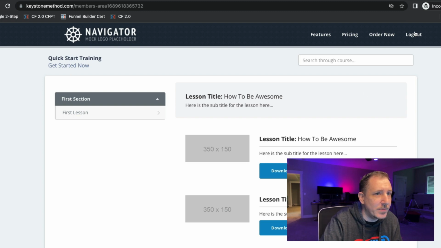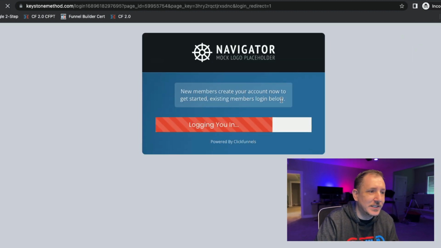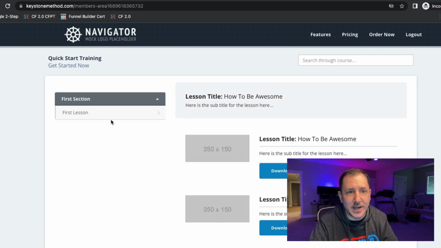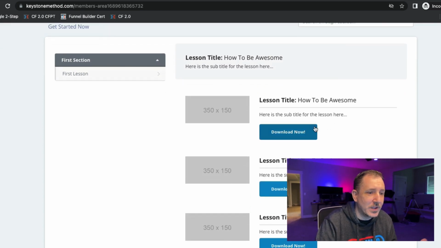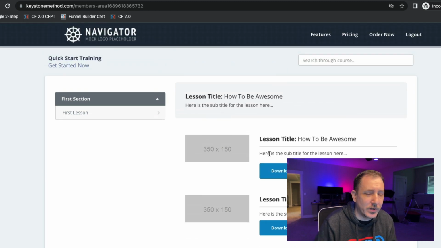One thing I would recommend, if you have a navigation element and you have a logout link, you may want to remove the logout link, because as soon as you click log out, it's just going to go back here and then log them back in, and it might look kind of glitchy. So you might want to remove that. But other than that, this is really, really nice.